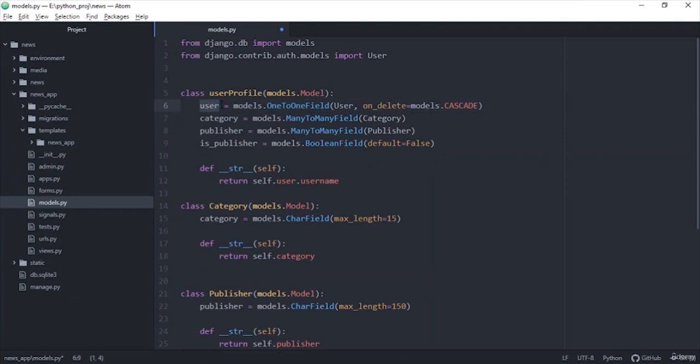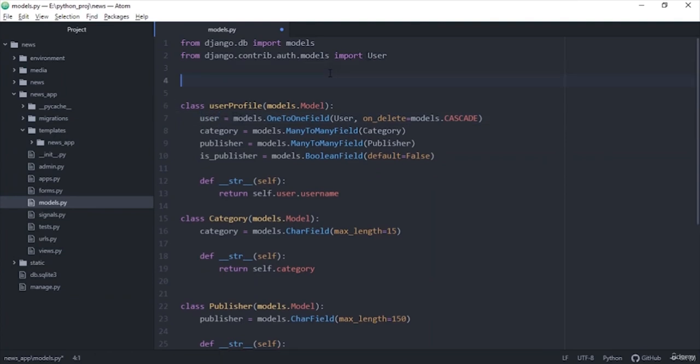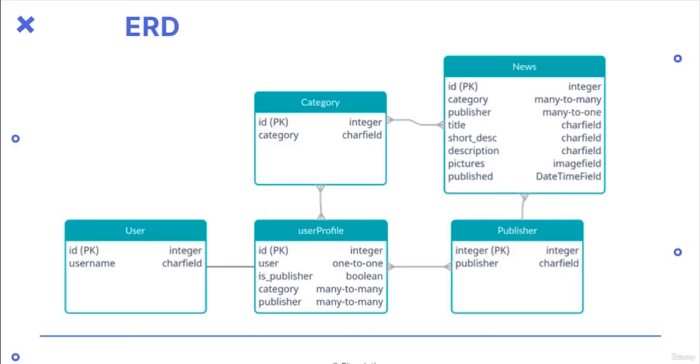So user here means an object of this class. If I have user equal to user, this is the user instance of this user class, right? And this user profile exactly takes this instance. For example, is publisher is just going to be yes or no, a checkbox, for example. So that's how it is.